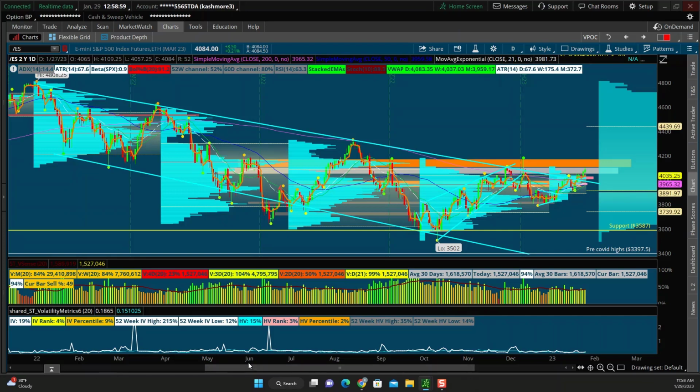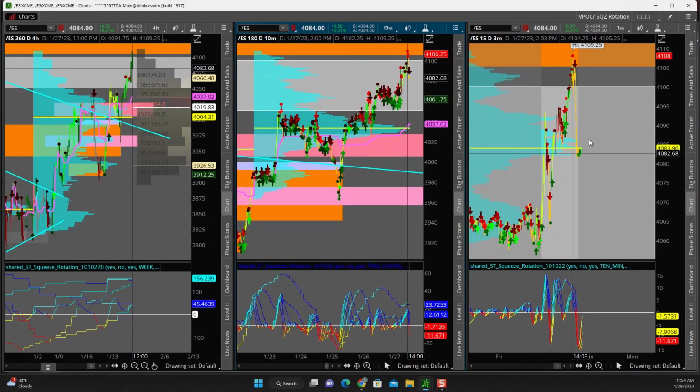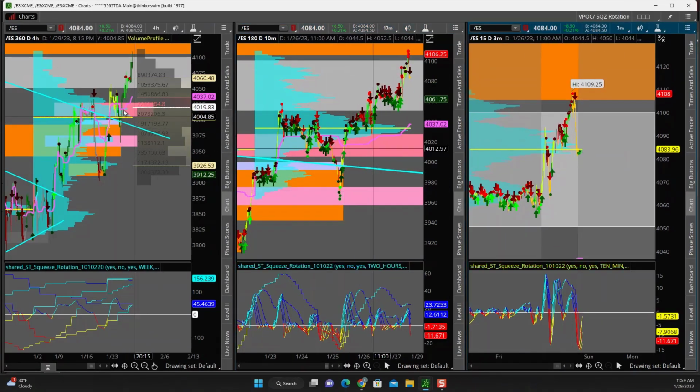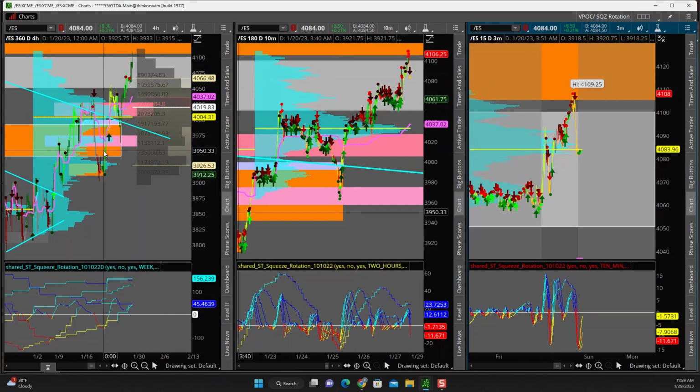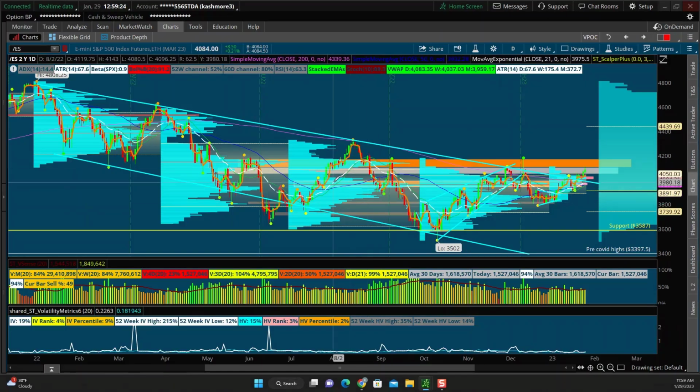So I want to show you how to set up this chart right here, and then I'll also show you how to set up your quick hits chart to look like mine as well. I'll show you how to set up your volume profiles with your quick hits, if you do have the quick hits with the squeeze rotations, and also how to set this up.